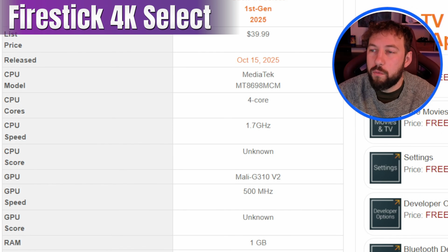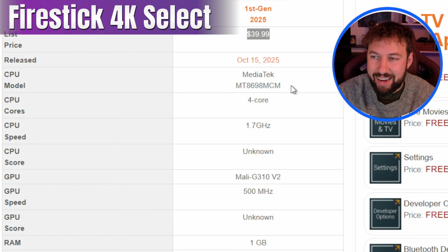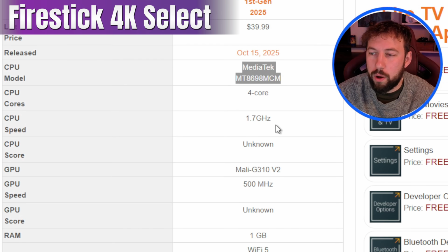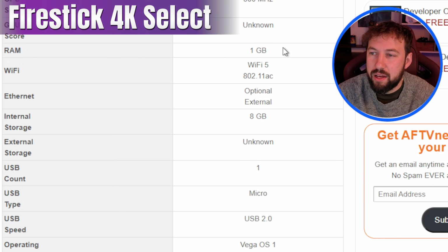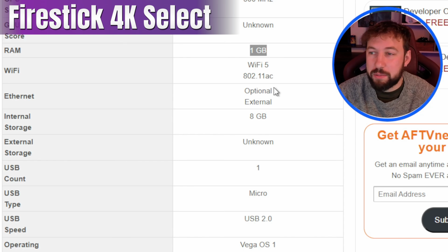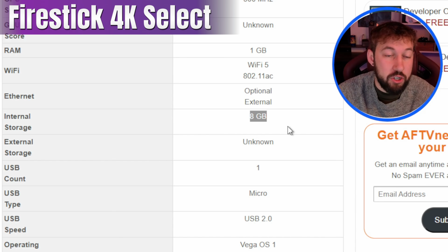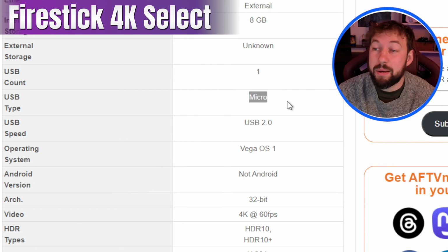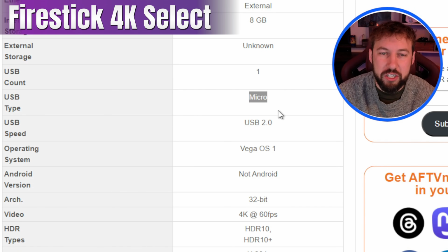The device is going to go for $40, $39.99 regular price. It's going to run the MediaTek MT86898 CPU model. It's 4-core, 1.7 gigahertz. 1 gigabyte of RAM, which is confusing a lot of people. I'll explain that a little bit later. Wi-Fi 5, 8 gigabytes of internal storage, 1 USB port, and that is a USB micro. So no, they did not switch it to USB-C.